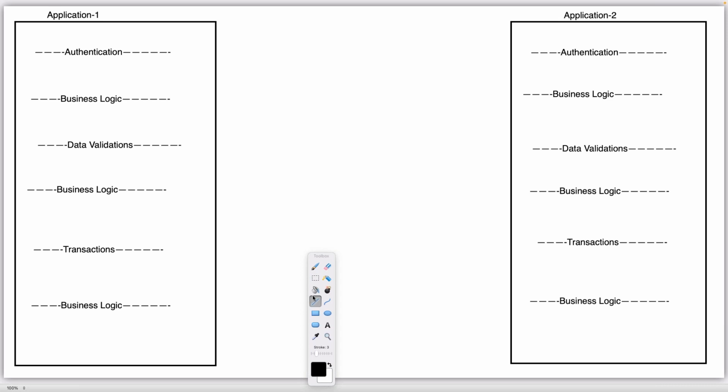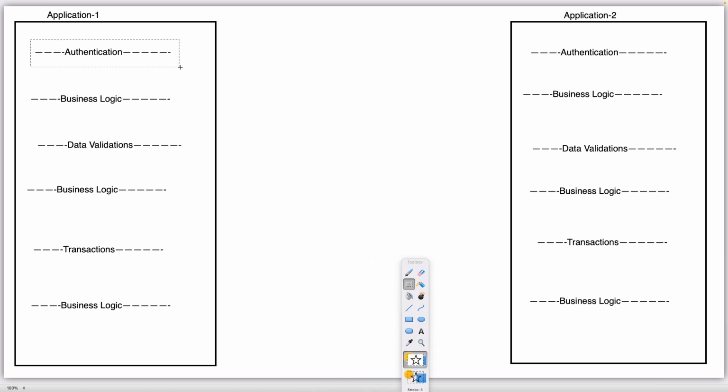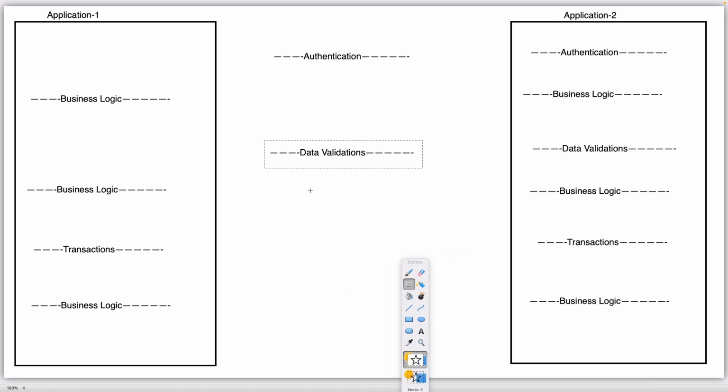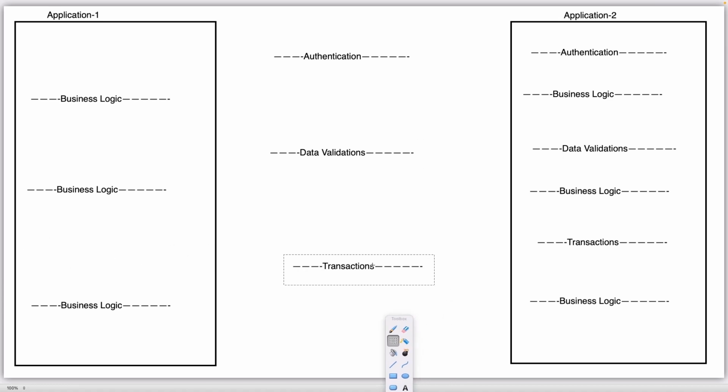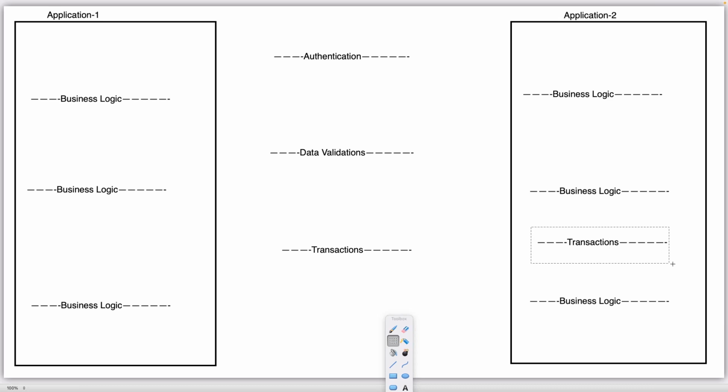Then what are the services we are using? Observe carefully. The first one we are using is authentication. Just get it outside. Data validations. Get it outside. Then what is the next one? Transactions. Get it outside. That means in all the applications, separate the services from their business logic. Point number 1: we separated all the services from the applications.